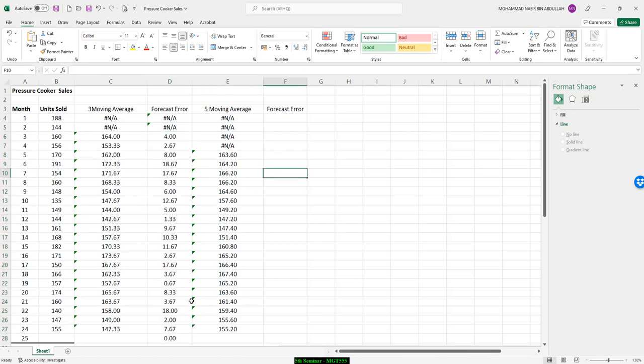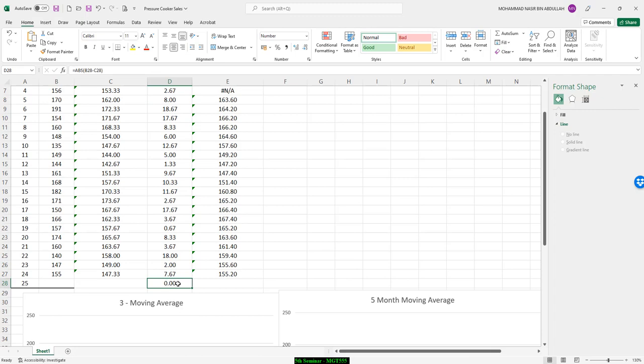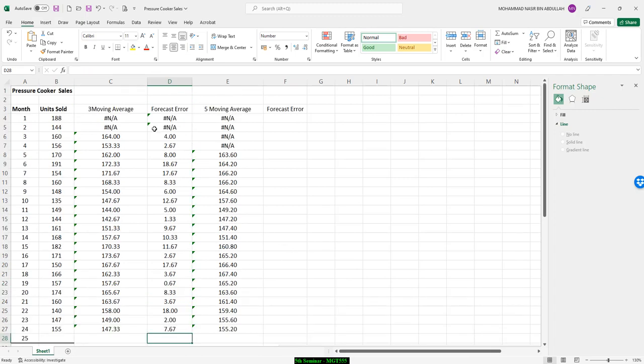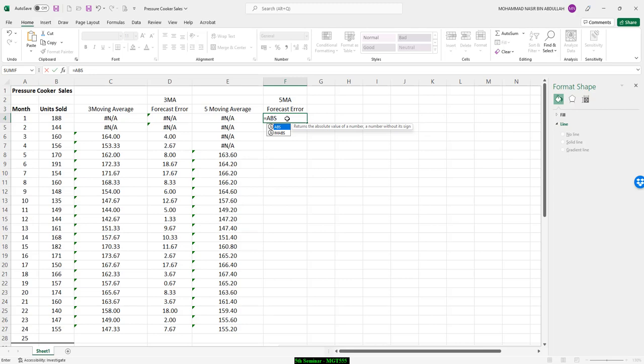Right. So sini dia akan bagi. Ni lah kita tak nak lah. Right. So this is the forecast error. Sama juga. This is the forecast error for 3 moving average, 3MA. This is the forecast error for 5MA. Right. So sama juga. ABS, actual value minus 5 moving average. Boleh?